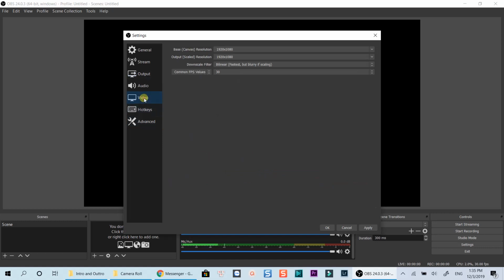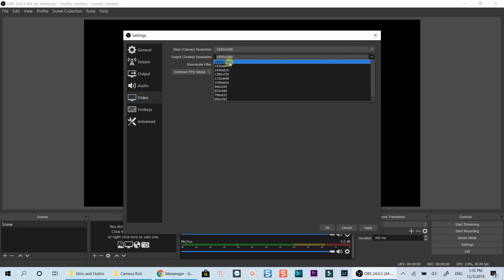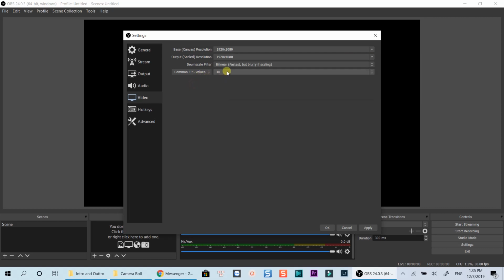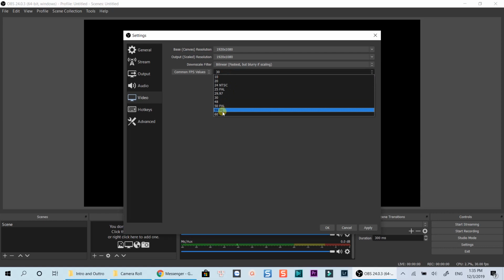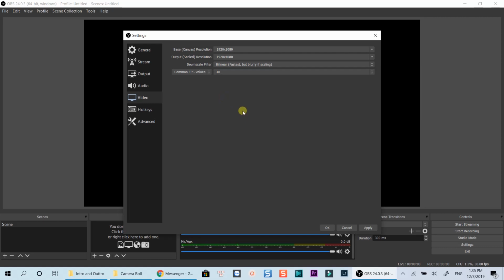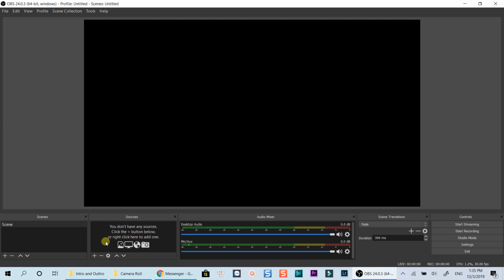Finally, go to the Video tab, and select the resolution for your recording. Recommended resolution for uploading to YouTube is 1080p quality, and the FPS can be 30 if you're going to make software tutorial like what I am doing now. Finally, click Apply to go back to OBS Studio and start your first recording.